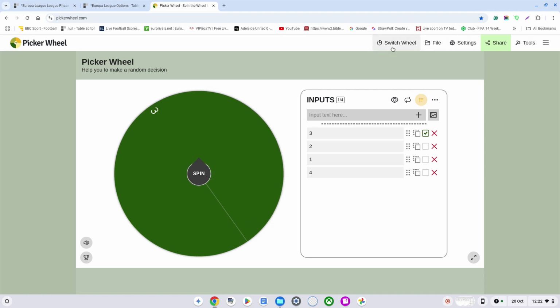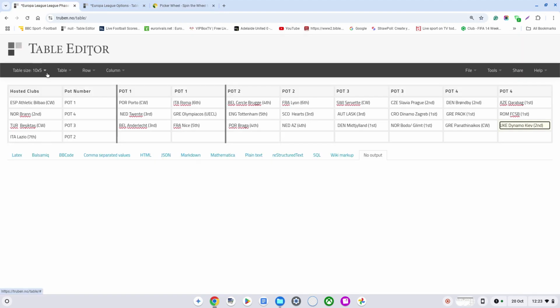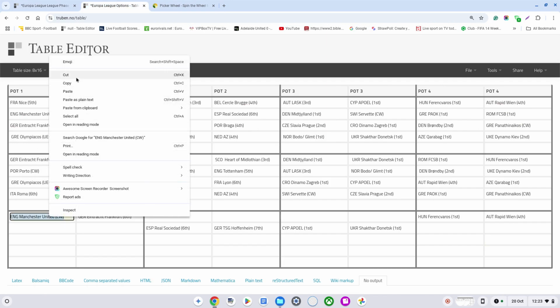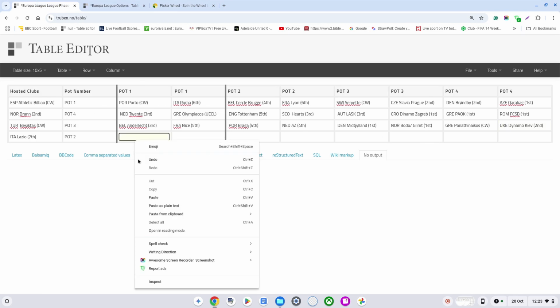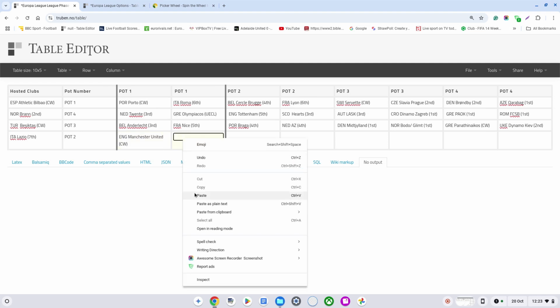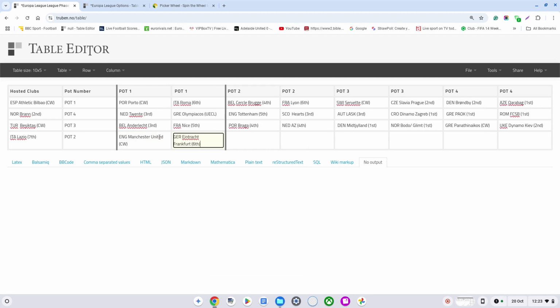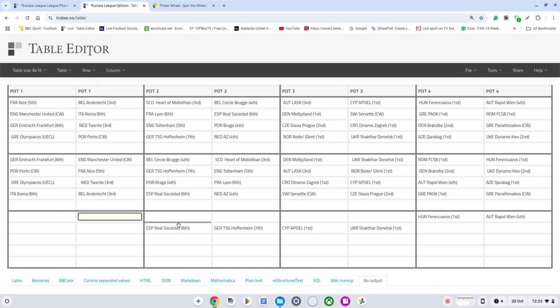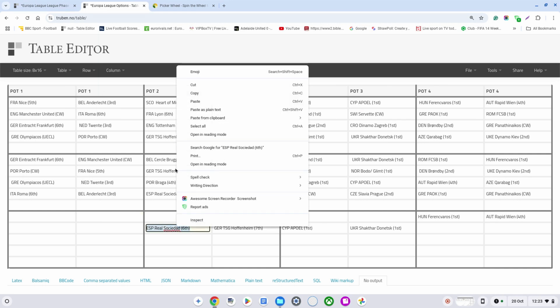Okay, now let's head back to the first. I still have to make sure the draw is correct. Lazio. Okay, this is going to be interesting. So Man United and yep, that's correct. So Man United and Eintracht Frankfurt, both of them will be in Lazio's mini league, which is fine. Eintracht Frankfurt, Sociedad, and yep, that's fine.